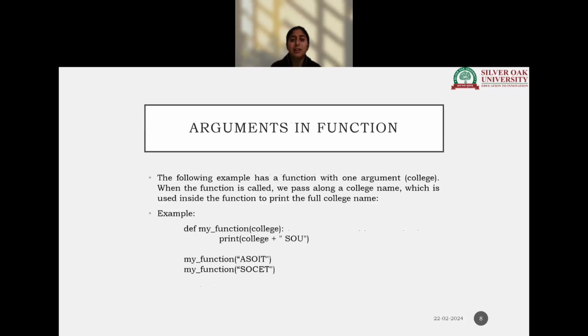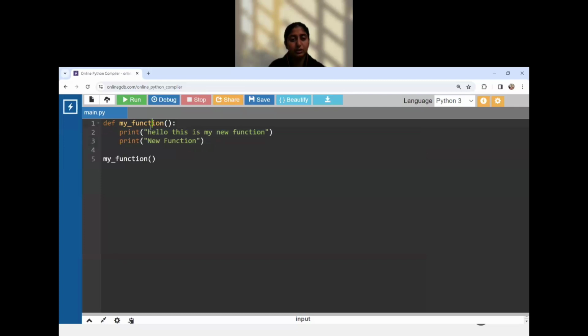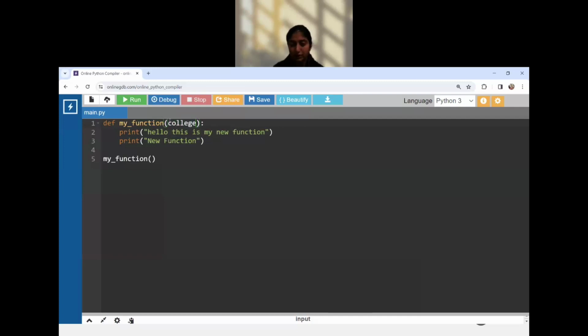So here in the example, we have taken one argument, that is college, and we are trying to print the college name. Let's perform it. So this is our function. We are giving it an argument named college, and we want to print the college name.